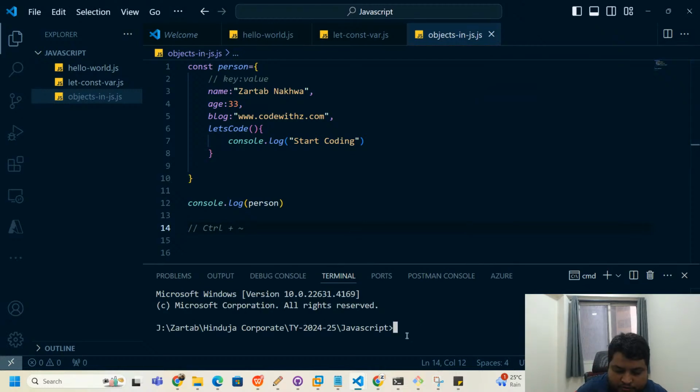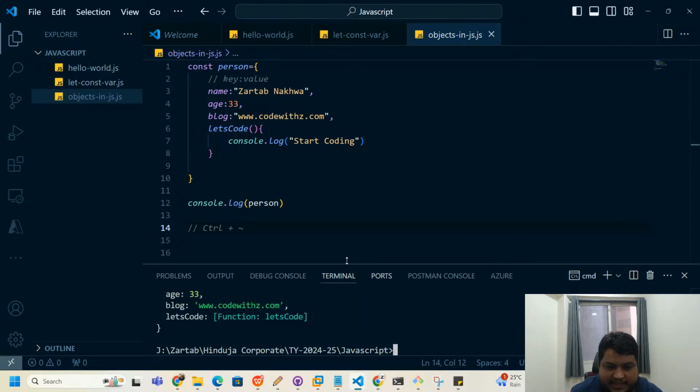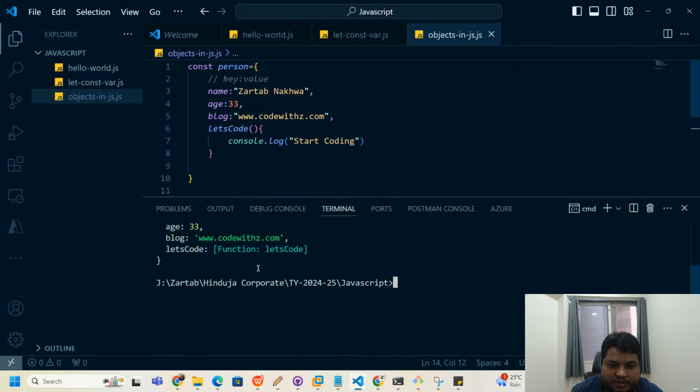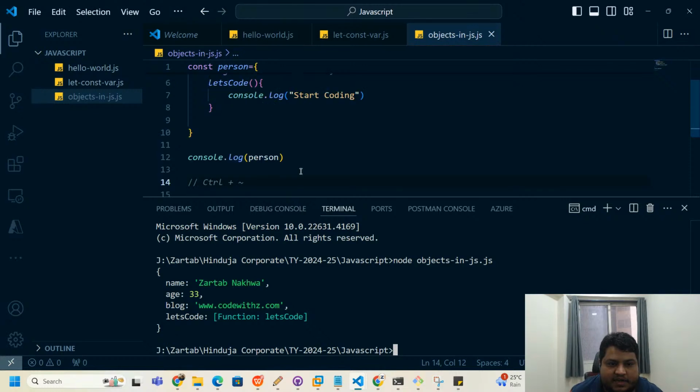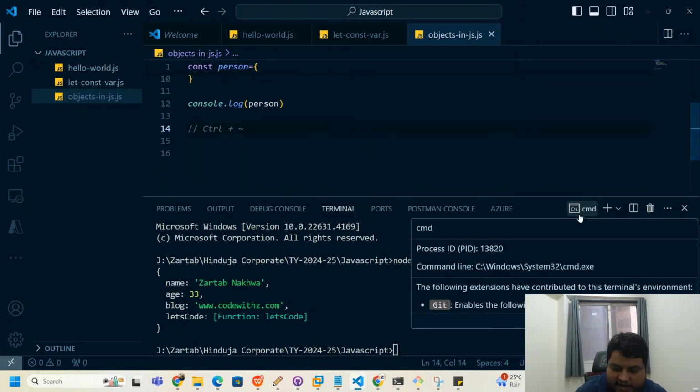And now what we do, node space objects.js, and see, it is executing my code. So we have got these values here. Now there is a function inside this that I want to call, I can call it, and this is how you start the terminal in VS Code.